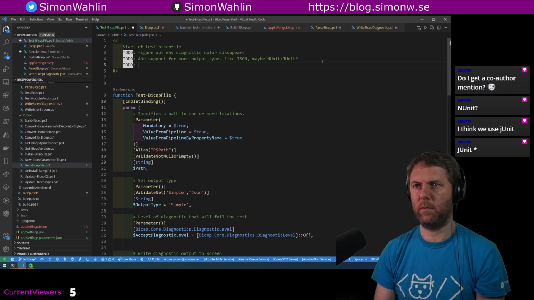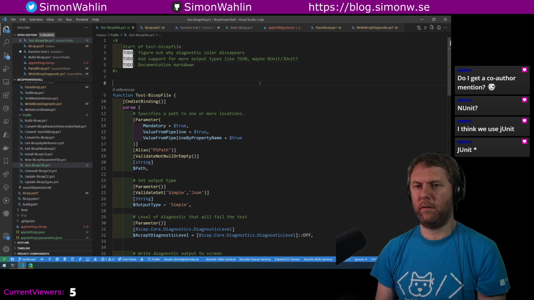To do documentation markdown. I think that's good for now.